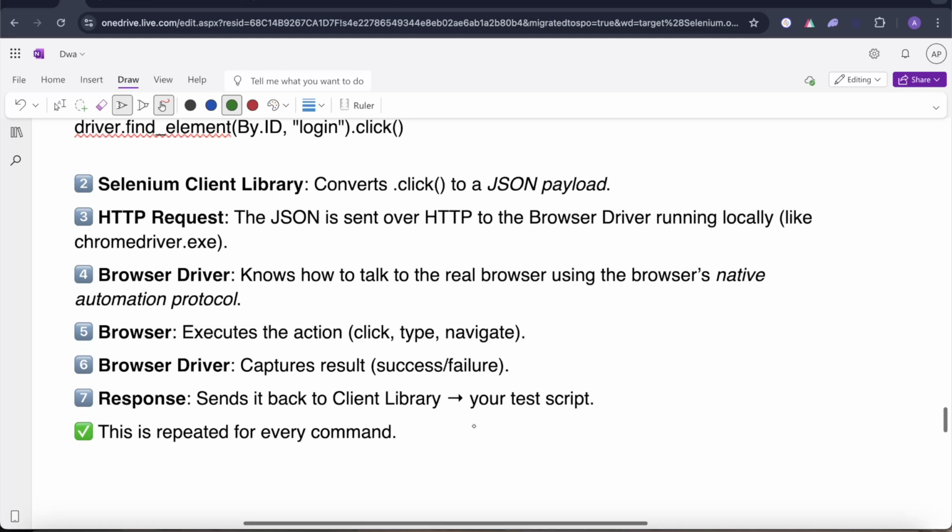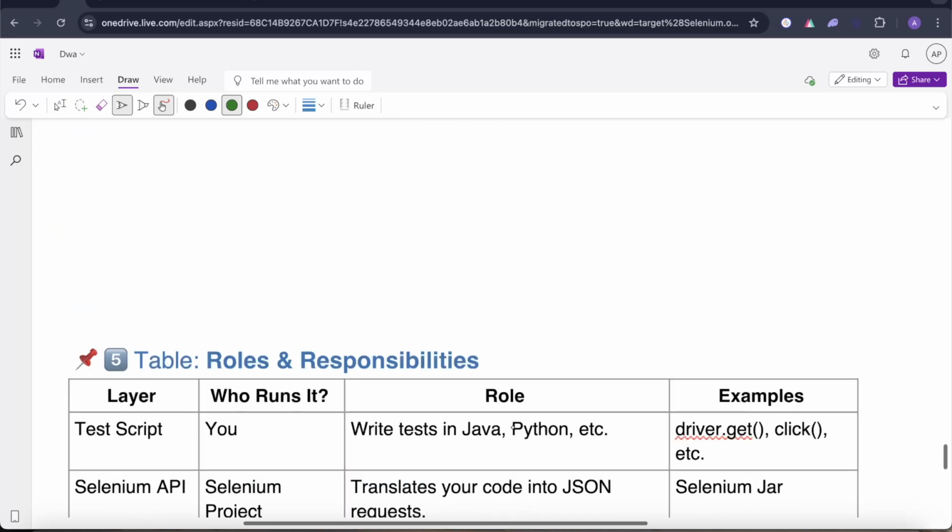So how does it exactly work? You write .click, then the JSON is sent over HTTP to the browser driver locally. The browser driver knows how to talk to the real browser using the browser's native automation protocol. The browser will execute the action, then again the browser driver will capture the screenshot and give it back to the client. So you get the response in the client library. Everywhere the browser driver is important, receiving the request and sending back the response, and this is repeated everywhere.